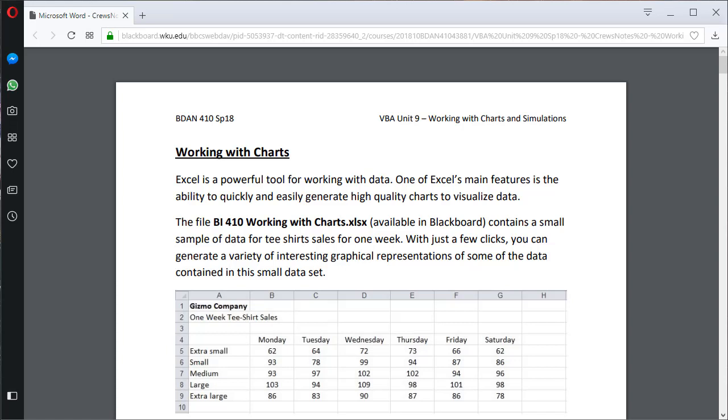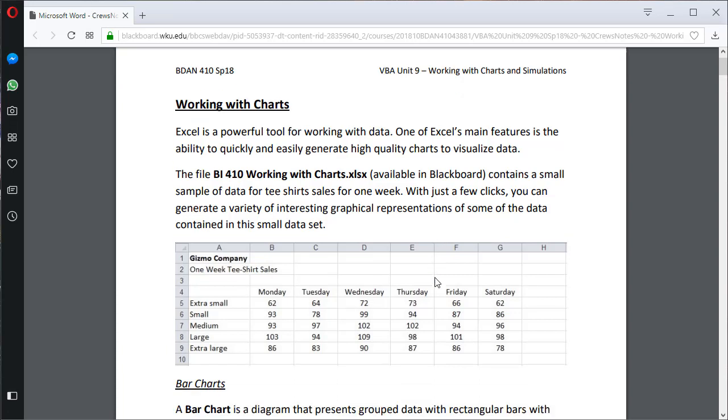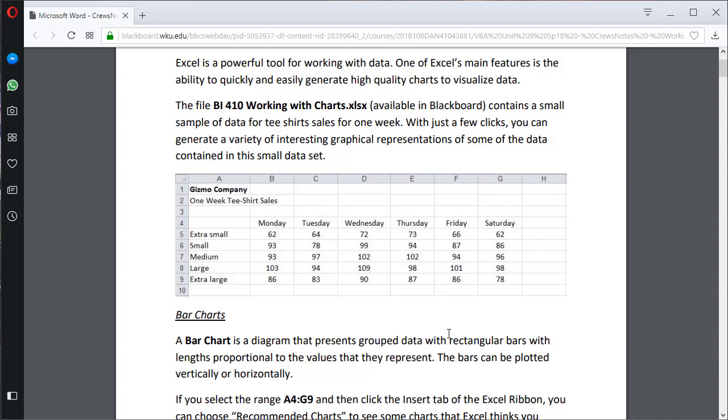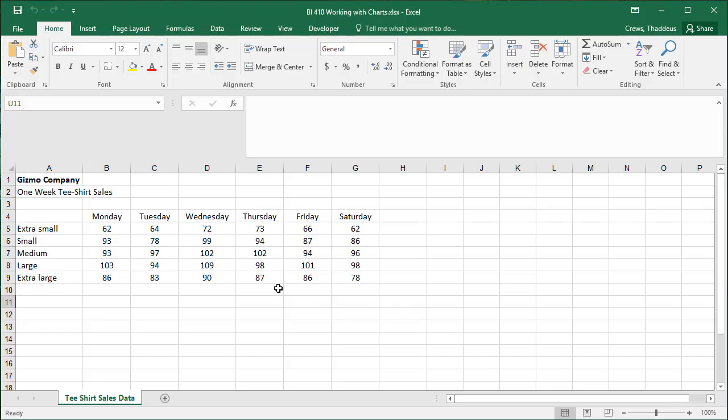We're going to be looking at Unit 9, Charts and Simulations. And let's start with charts here. If you go to Blackboard, you can download the file 410 Working with Charts that has this data, Gizmo Company. I think we may have seen something like this even before. Here's that file once we download it.